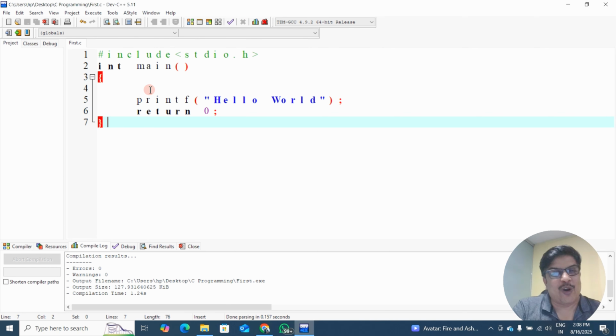You can choose the font as per your requirement. आपके हिसाब से आप फॉन्ट वगैरह को चेंज कर सकते हो.